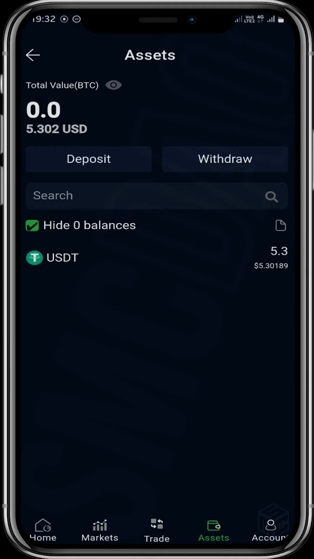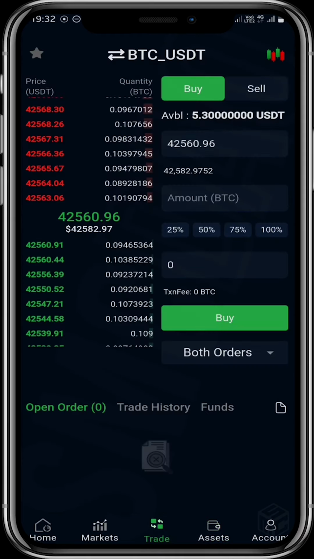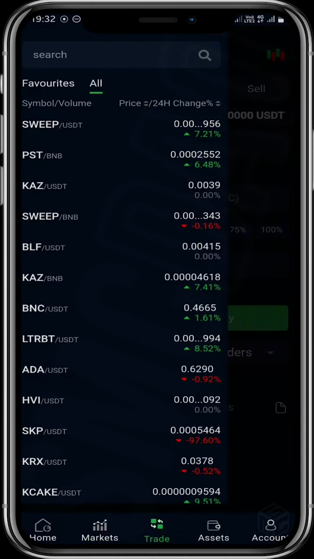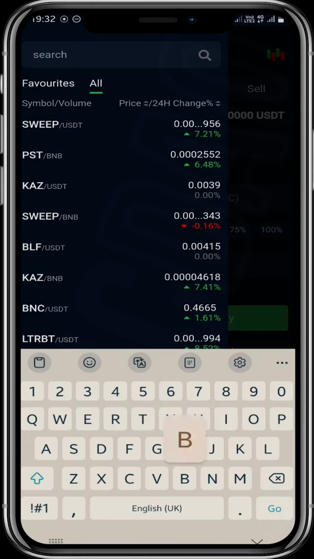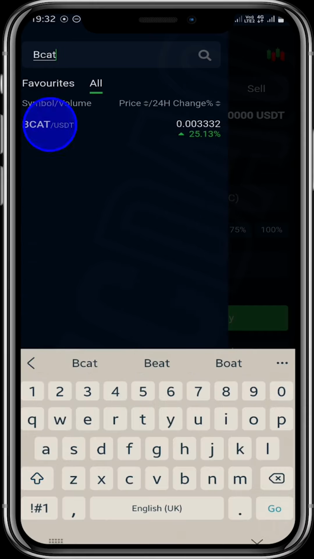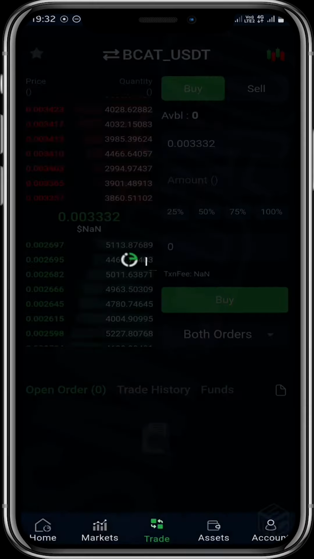So when I am sure that I have dollars in my wallet, it has to be more than $5. Tap right here on trade, and up here on this exchange BTC to USDT, search on BCAT to USDT and tap right there on it. So we're going to buy our Billicat right now.